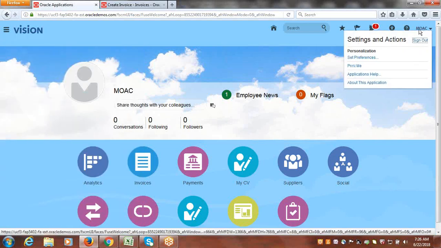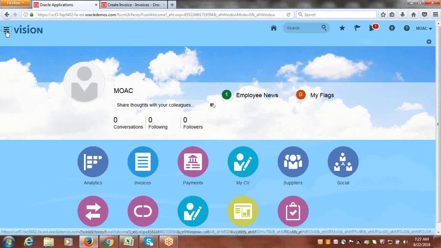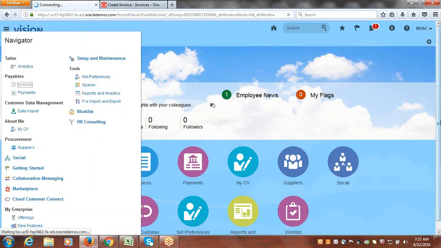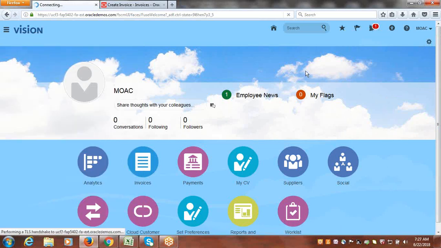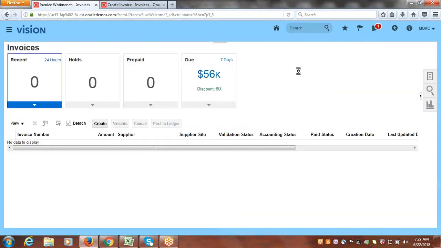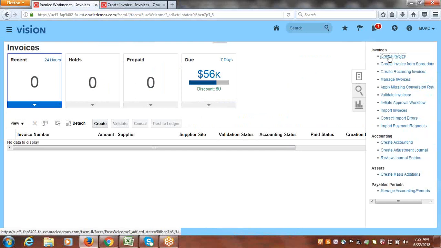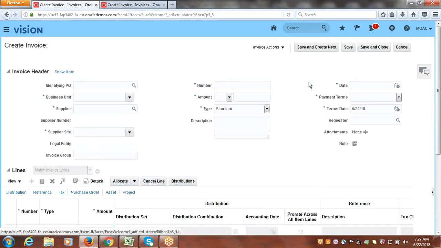Here, if you go to this MOAC user, you don't have any setup and maintenance. That means this user doesn't have access to FSM, Functional Setup Manager. We didn't assign any role. This user has access only to invoice and payment. So go to the invoice workbench. We can check whether this user has access to one or multiple BUs. Go to this and click create invoice. This user should have access to only one BU as per our setup. That is the purpose for which we created the security profile.